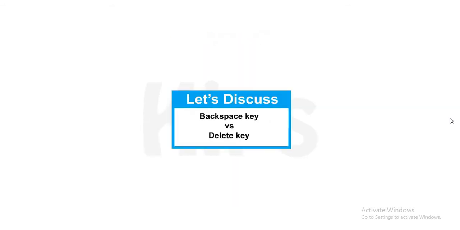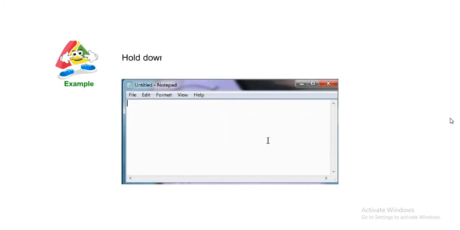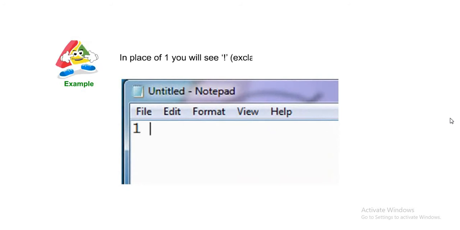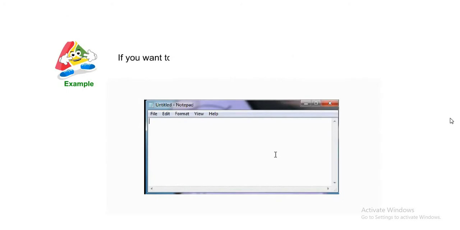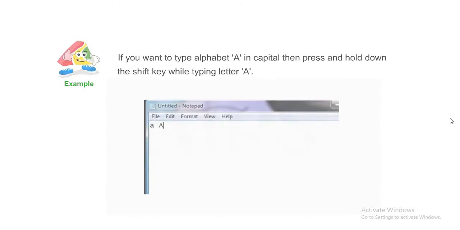Let's discuss the backspace key and the delete key. Another special key is the shift key. This key is used to type the special symbols present on the upper part of the keys. For example, hold down the shift key and press the number key 1. In place of 1, you will see an exclamation mark symbol. It is also used to type alphabets in capital letters when the caps lock is turned off. For example, if you want to type alphabet A in the capital, then press and hold down the shift key while typing letter A.